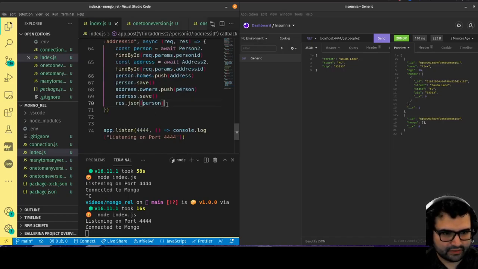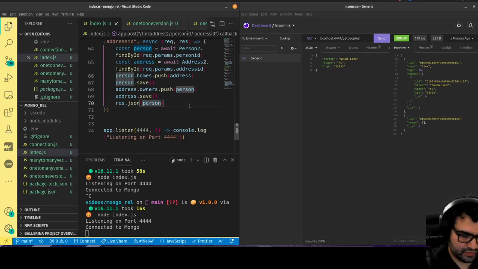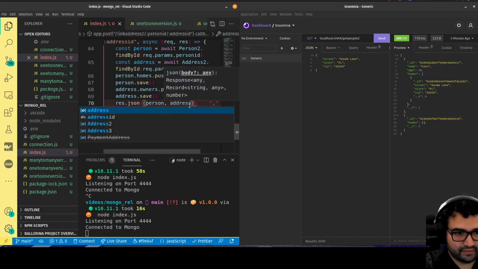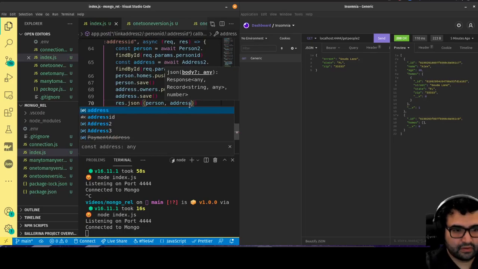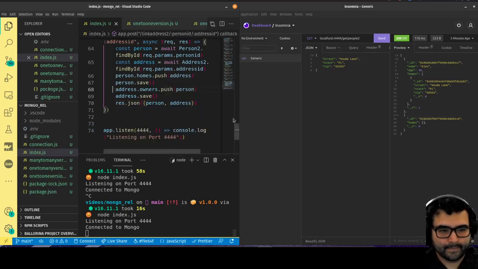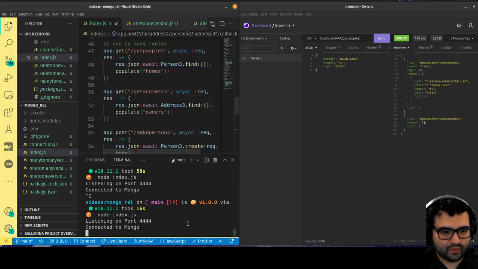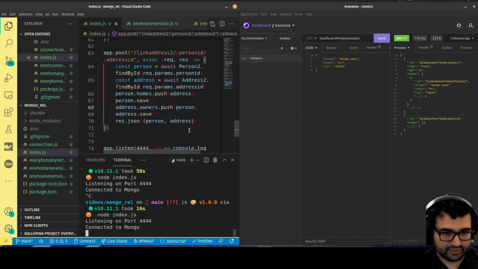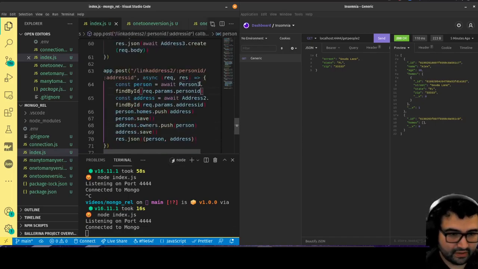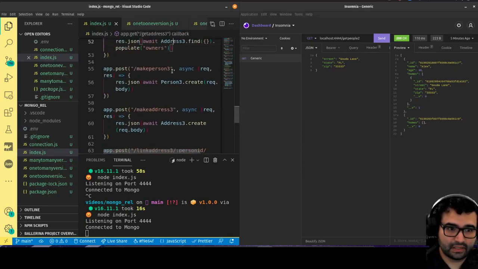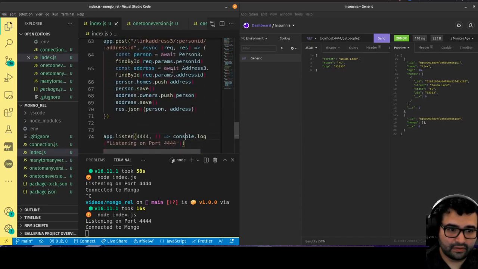Res.json person, so again, I'm going to put this in an object so we can send both things back, person and address. Cool. So now let's just make sure I don't see any twos in there. Yeah, I got all these twos here. Three, three, link address three, and yeah, I think we're good.